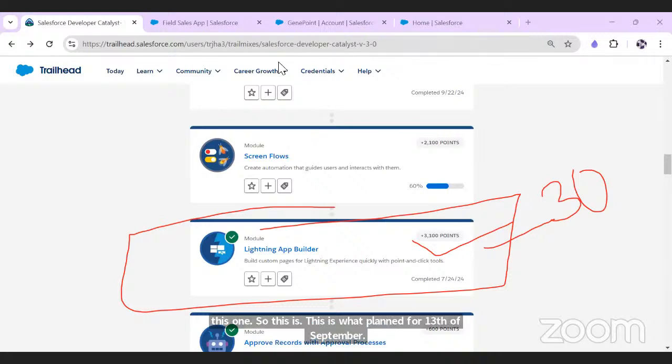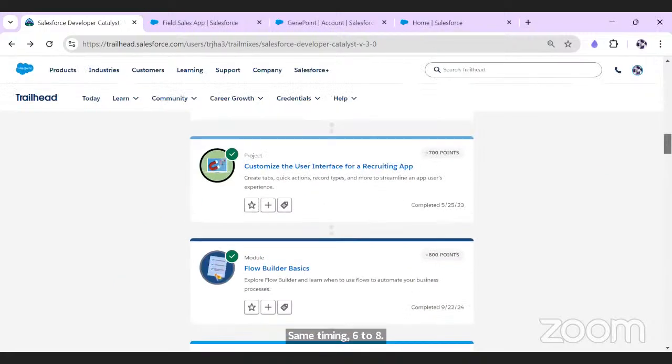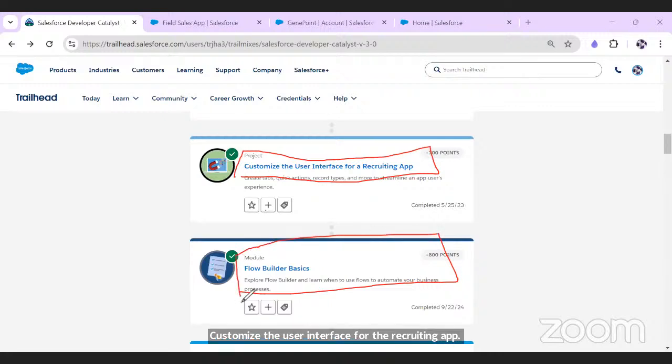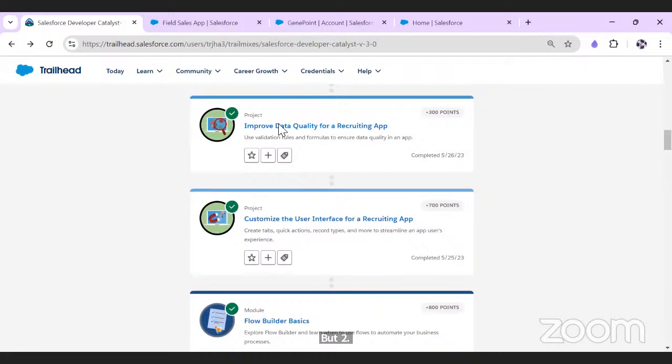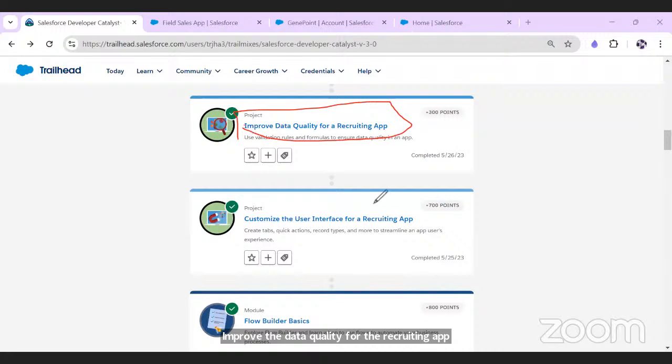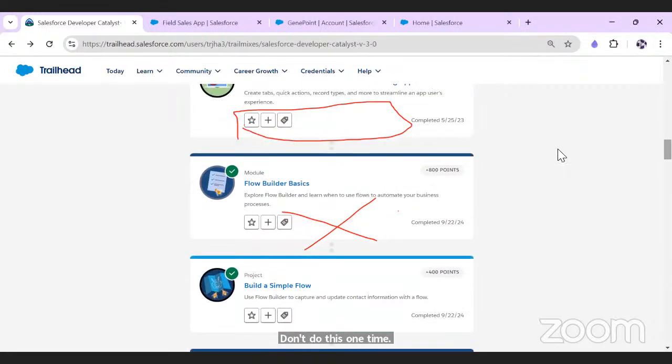As your assignment for today's session, I want you all to work around these two modules. Customize the user interface for the recruiting app and the flow builder basics. But you all are getting an issue for this one, right? Improve the data quality for the recruiting app. Then this will also not work for you. Don't do this one, fine. Do these two, come on. Both are based on the flow builders only.